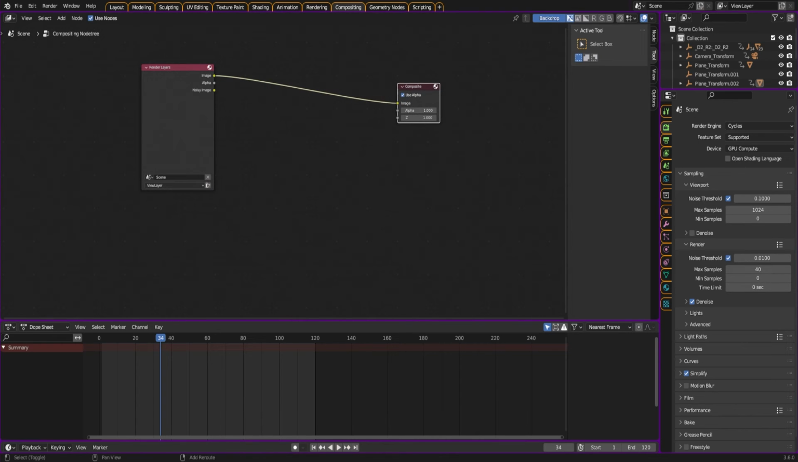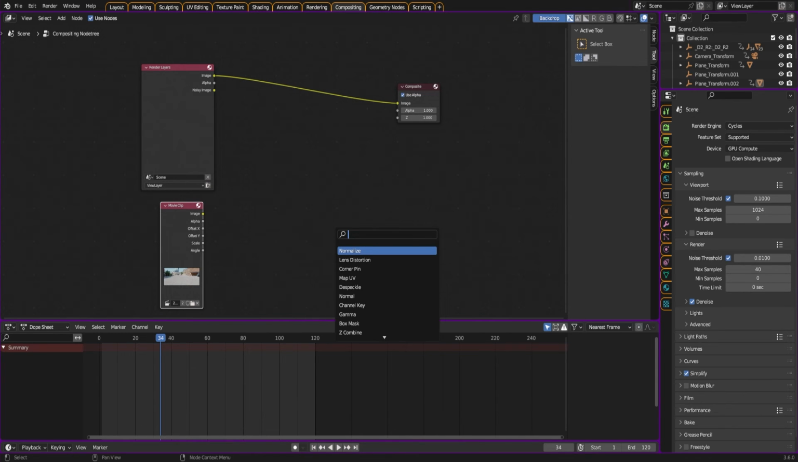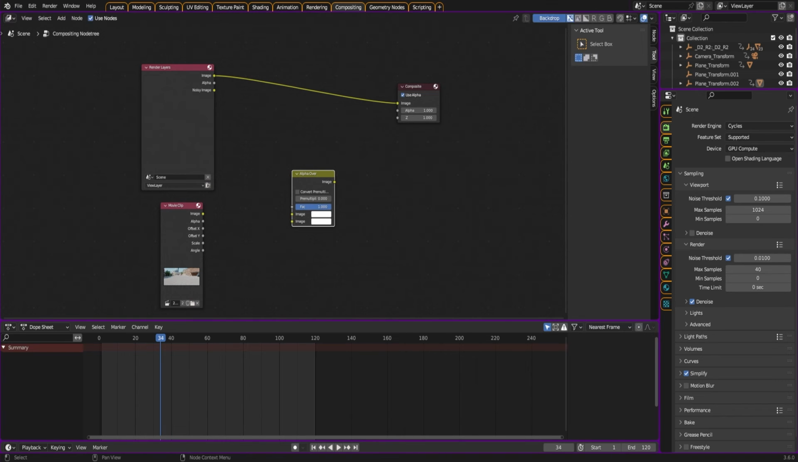I want you to press Shift A. I want you to search for, I think it's movie clip. Yes, it is. Add the movie clip here. You can click this drop down, add your movie clip, and it's going to show your movie clip right there. You need to add one more thing to this, an alpha over. So we're going to hit search. We're going to type alpha, and we're going to click alpha over. And now we have to do this a little bit opposite, okay? So we're going to take the image plug right here, just click and drag and plug it into the bottom one. And then the movie clip, I always leave on the bottom and just plug it into the top one. So it looks like this.